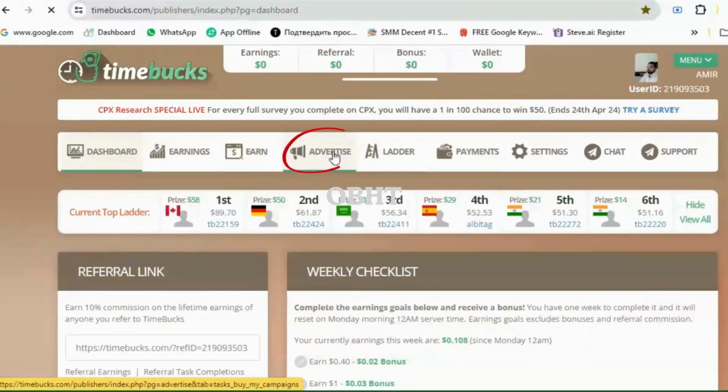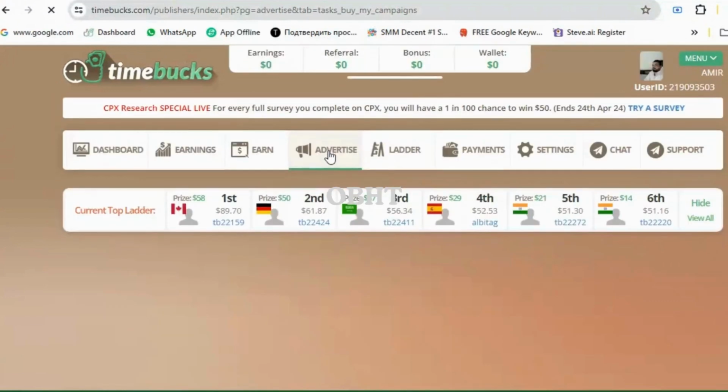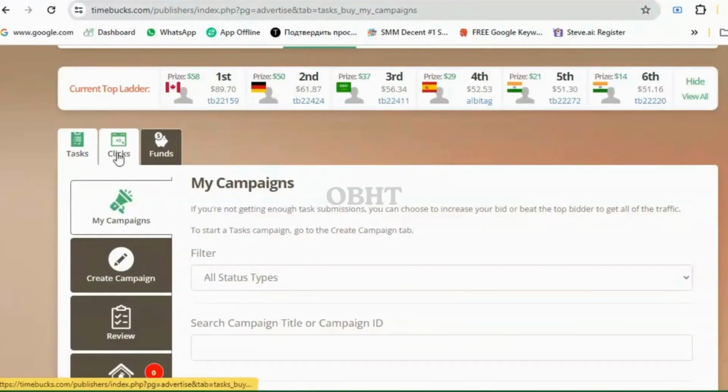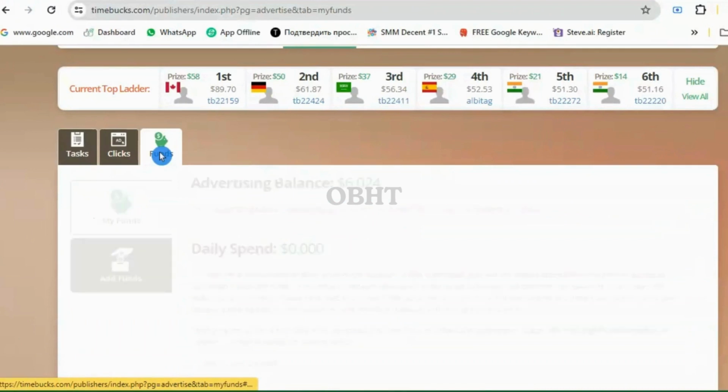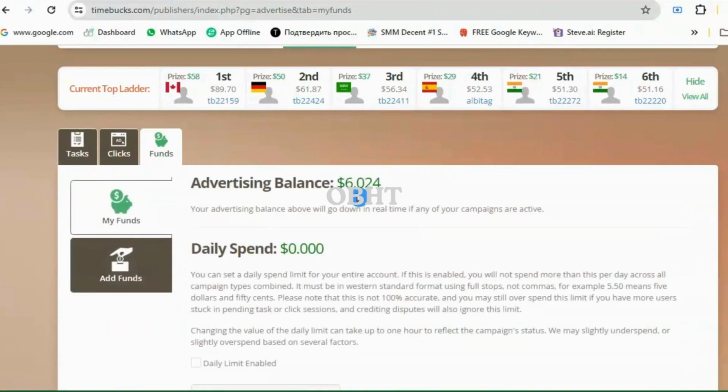Today we are diving into the Advertise tab on TimeBucks, a feature often overlooked by many users. Upon clicking the Advertise tab, 3 subtabs appear: Tasks, Clicks, and Funds. I'm now selecting the Funds tab to reveal the balance in my advertiser account. Presently, my account shows a balance of $6.024, indicating I have sufficient funds to launch a campaign.